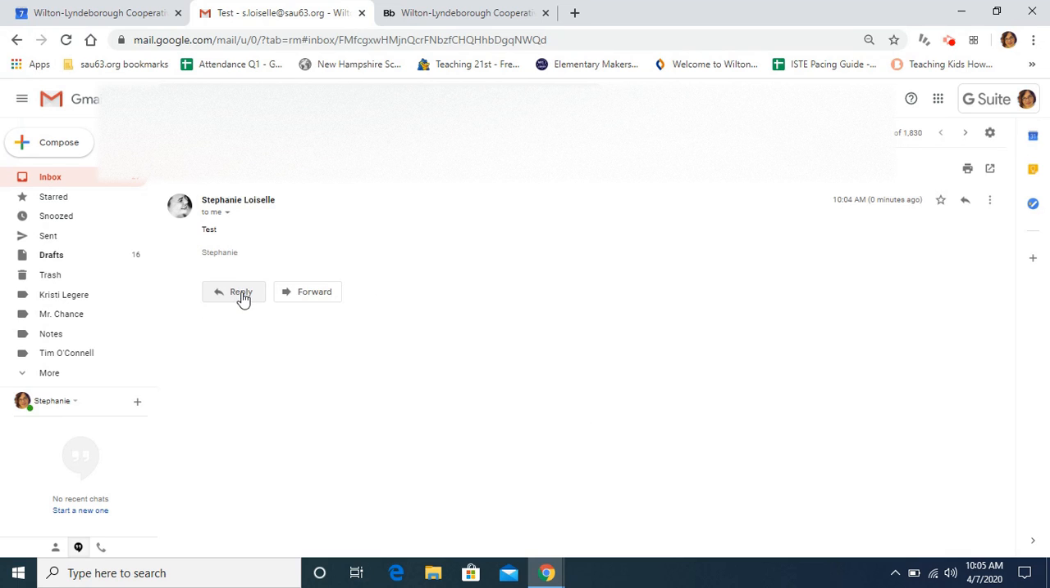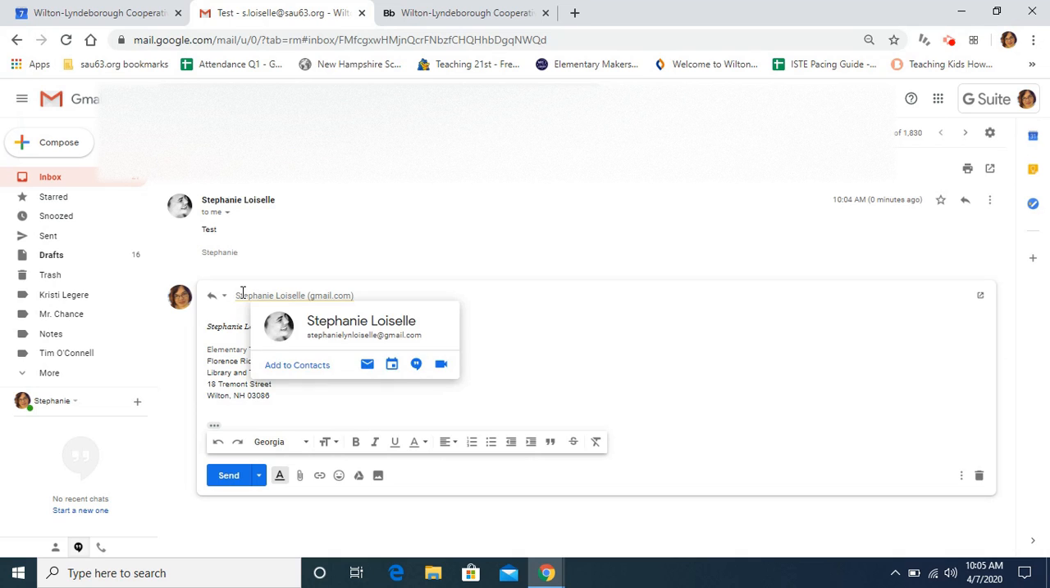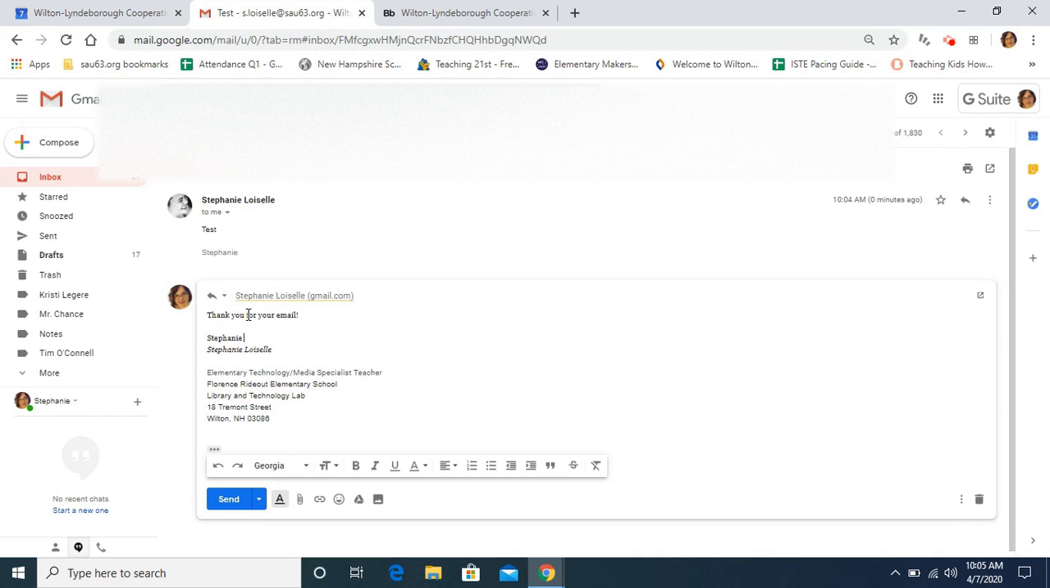So I'm going to reply to myself. I'm going to hit this button here. It's always good if somebody emails you to email them back, even if it's just like a thank you. I got the email. Okay, so that would be my reply. I can see it's my reply because it has the arrow sort of going backwards. So that's going to be sent back.